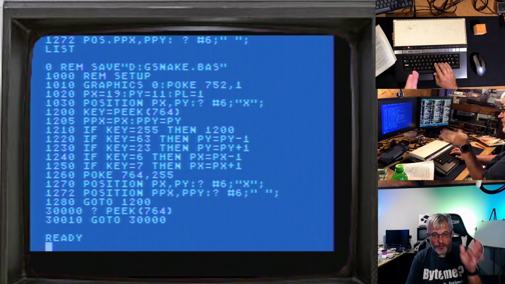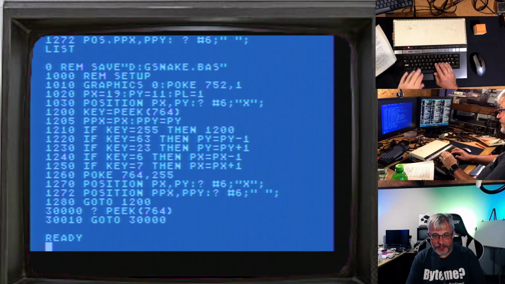Okay, so now we should be able to move the guy around and it'll just be an X. No more art for now. Whee! And crash.